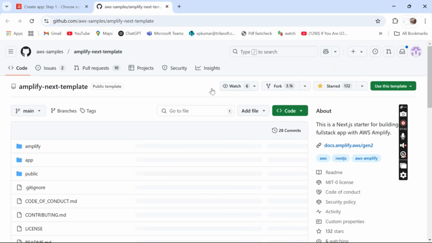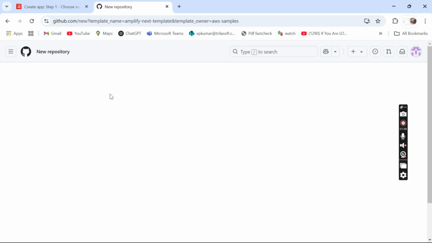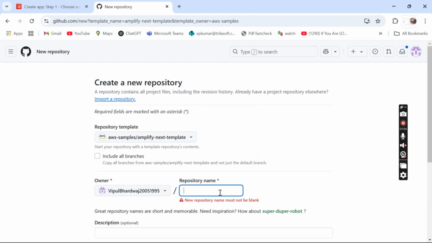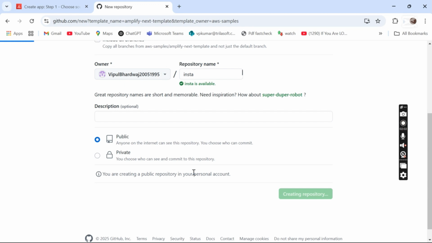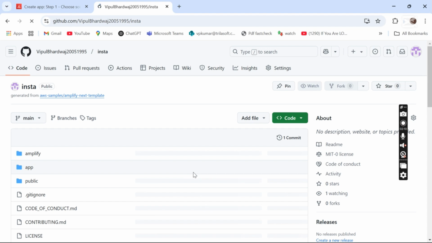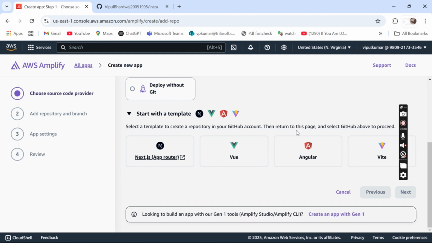So we choose this template. This is already built. We make a new repo and we give it the name Insta. Now our repository will be created in our GitHub account.